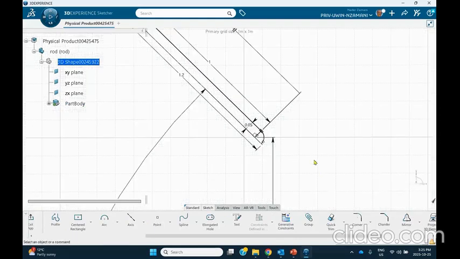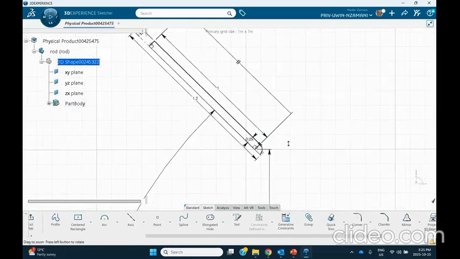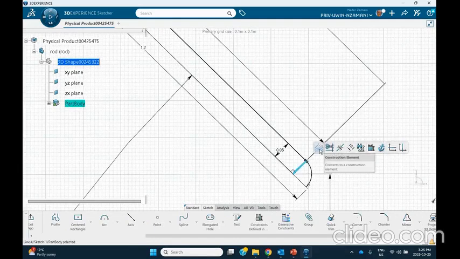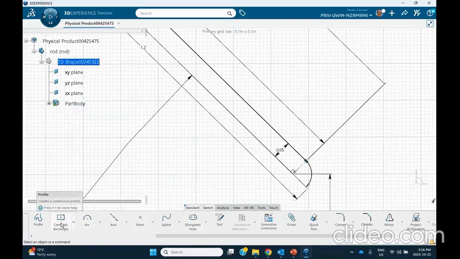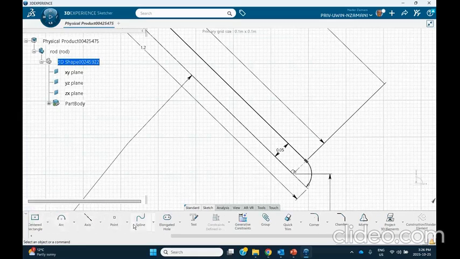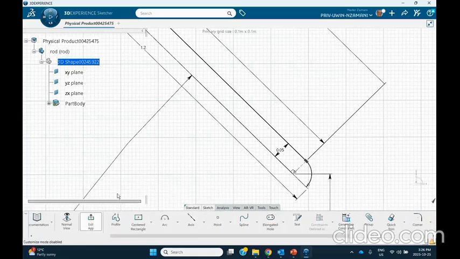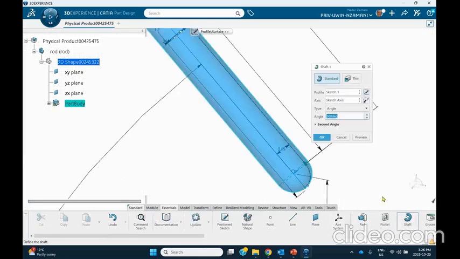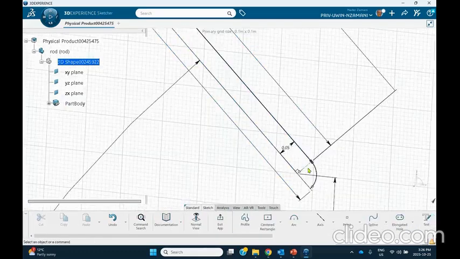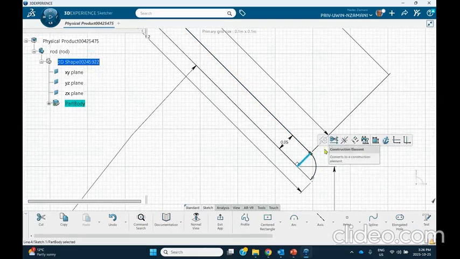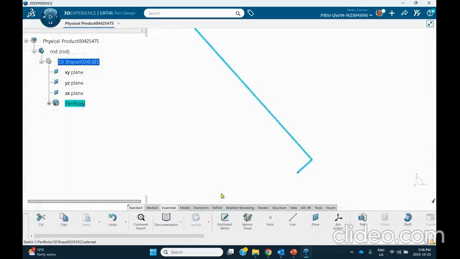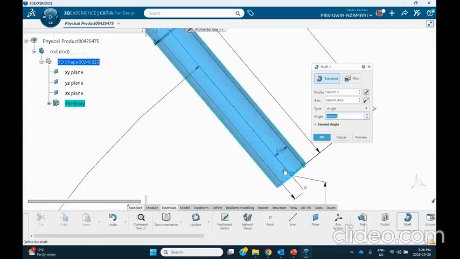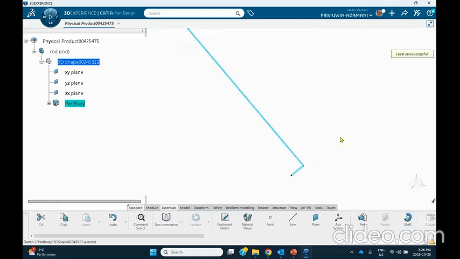Now notice that if I make this line a construction line, and leave this thing as solid, when I exit and I shaft it, I'm going to get the round end. Cancel. If I go back here and I make this thing solid and that construction line, see that? Exit, and I shaft it, it becomes a flat end. That's why I did that weird thing for the sketch.